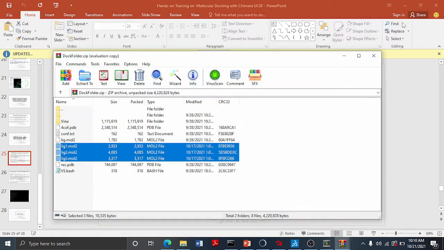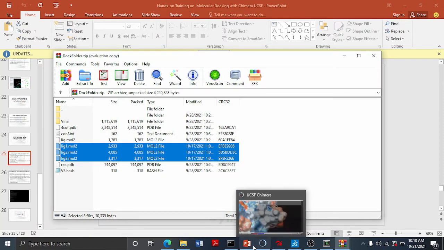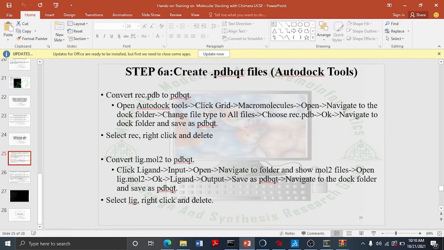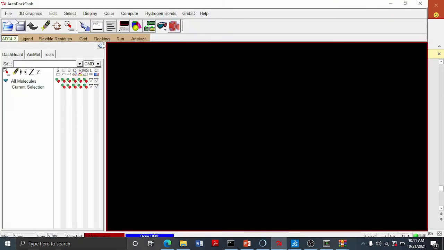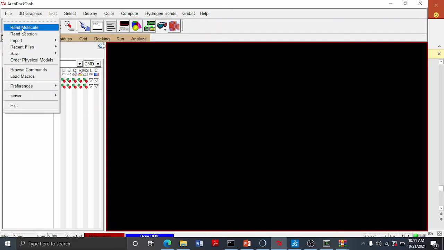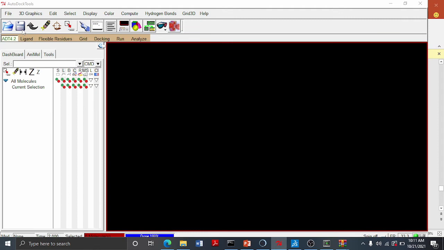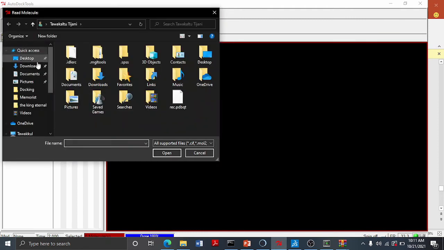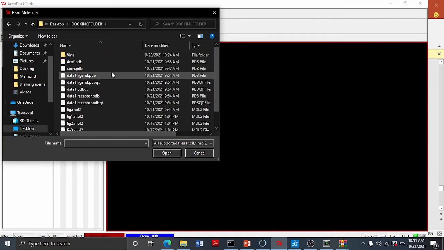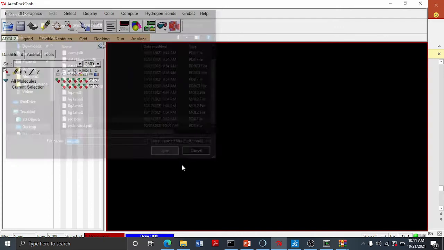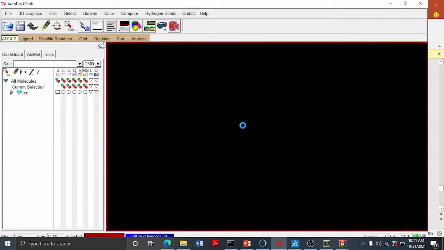They are in Mol2 format, but we have to convert them to PDBQT format using Autodock Tools. So we convert our receptor to PDBQT, and we convert the various ligands that we have to PDBQT as well. Open Autodock here, we come to File. To convert our receptor to PDBQT, we have the read molecule, file, read molecule, then we navigate to that folder that contains all our files, docking folder, then we choose rec.pdb. It opens it up on Autodock.